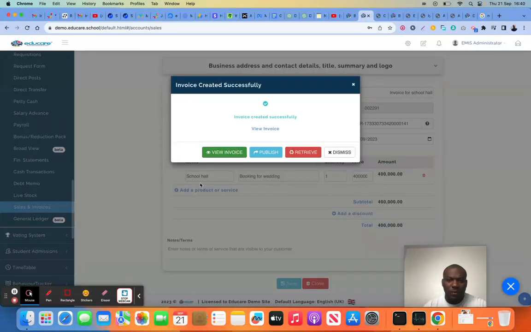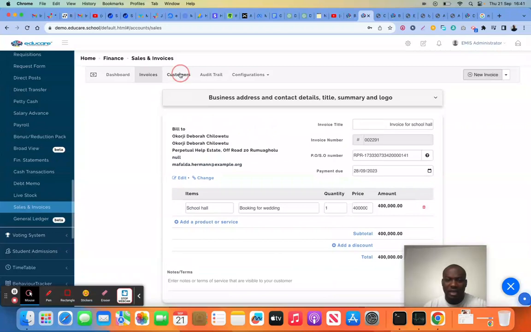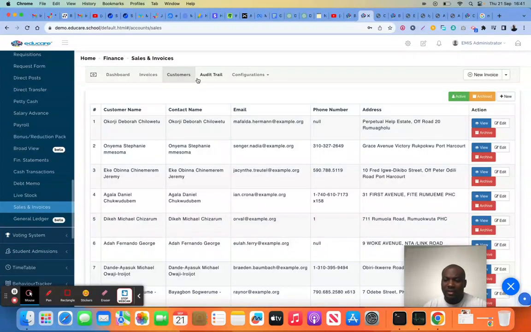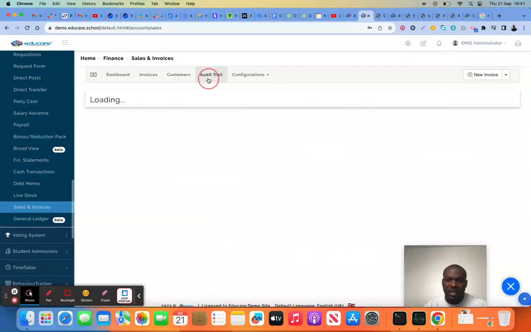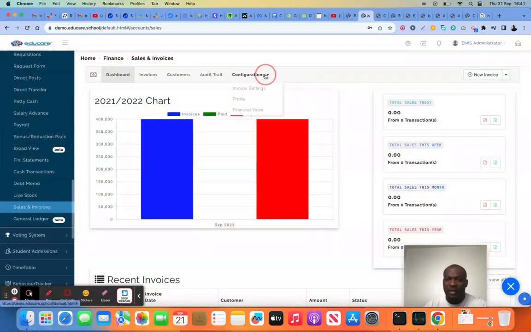Once you are done with this, it's a lot easier. I can also retrieve if I want. You can see the customers. You can also generate statement per customer. All this, you can see the audit trail, every single activity. You can configure it a lot better here.